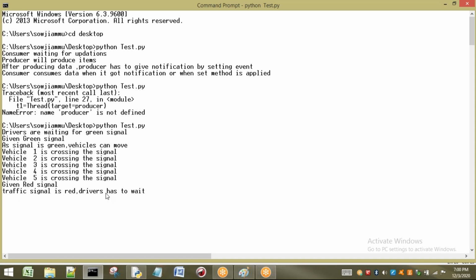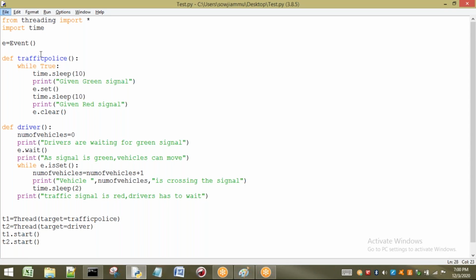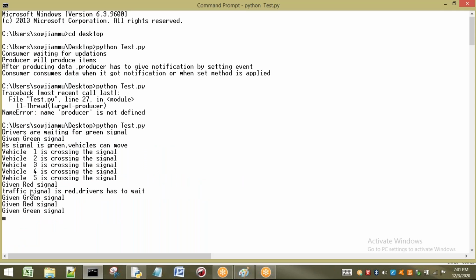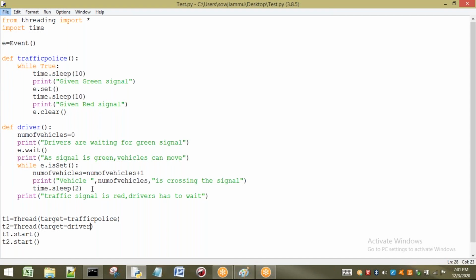So the traffic signal is red, drivers have to wait. Again for 10 seconds it is going to wait, then it gives the green signal again. Who is waiting for the green signal? Drivers are waiting. So again it gives the red signal. Why does it give the red signal once again? The while loop is executed every time, but whenever it fails, I am coming out of it. So whatever statements are present in between are not going to be printed here. That is the concept of this.